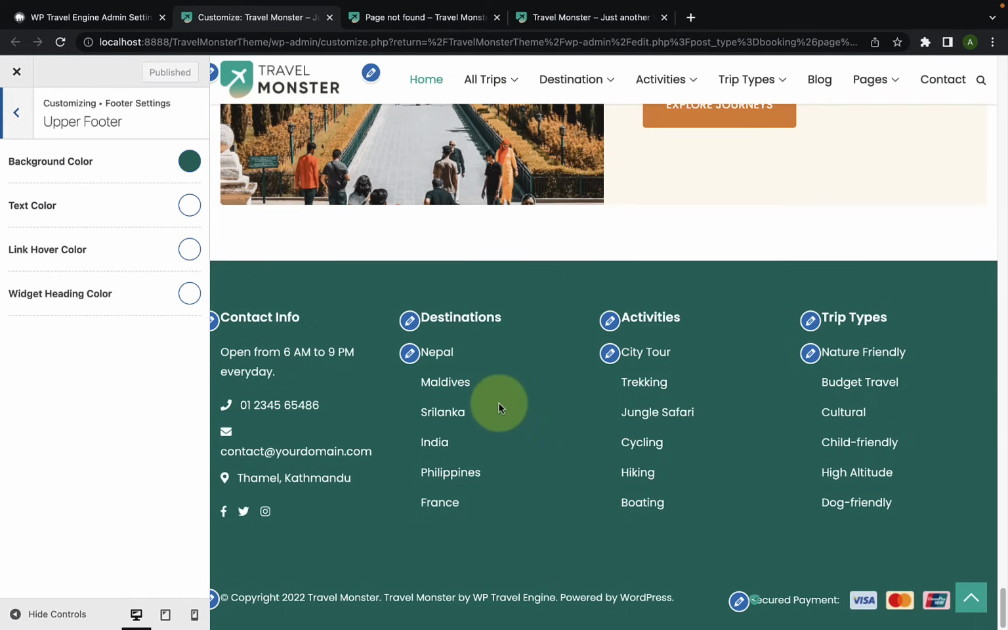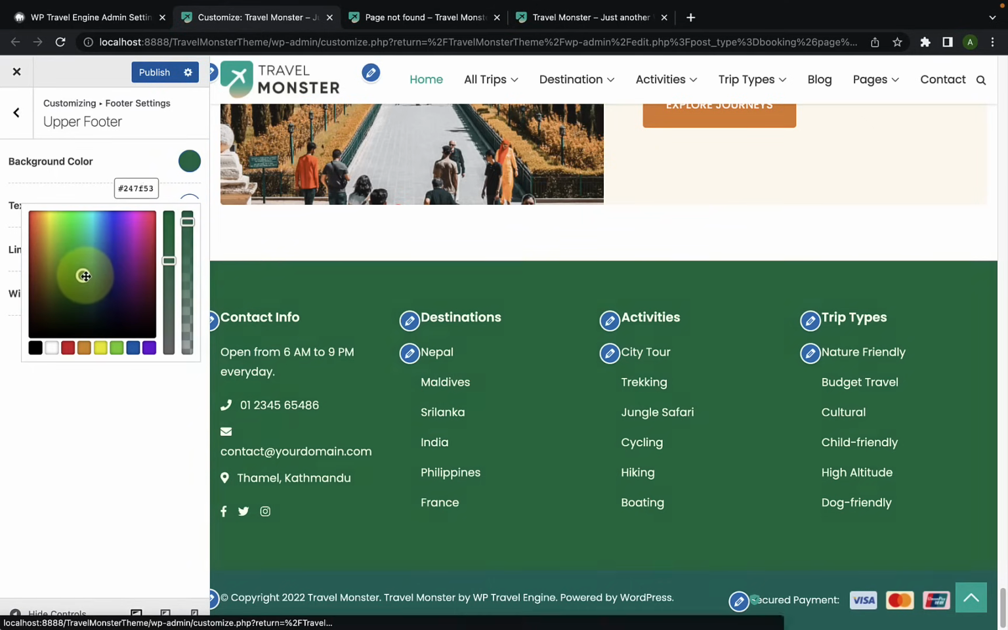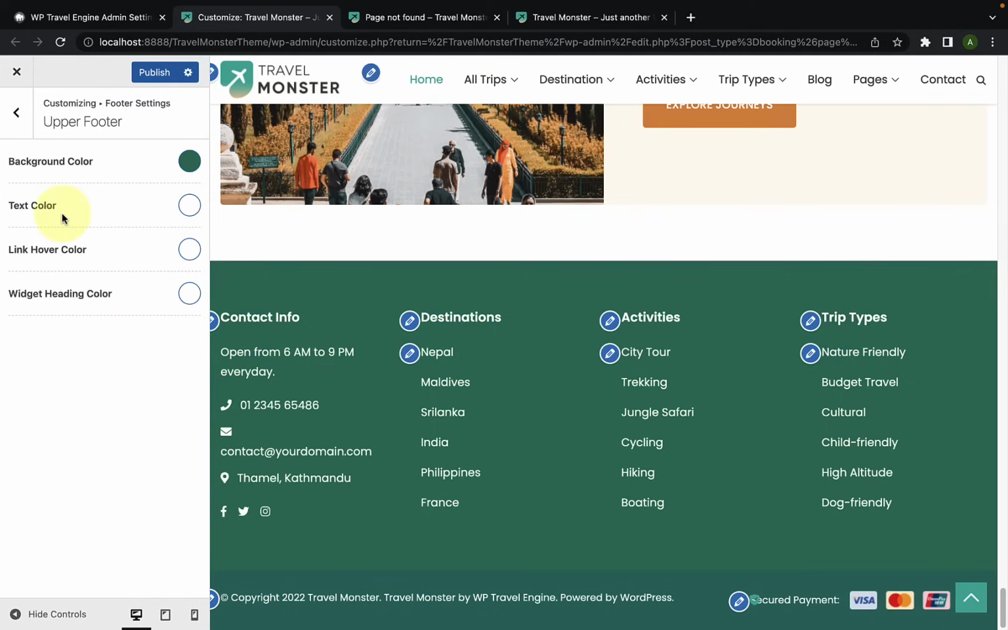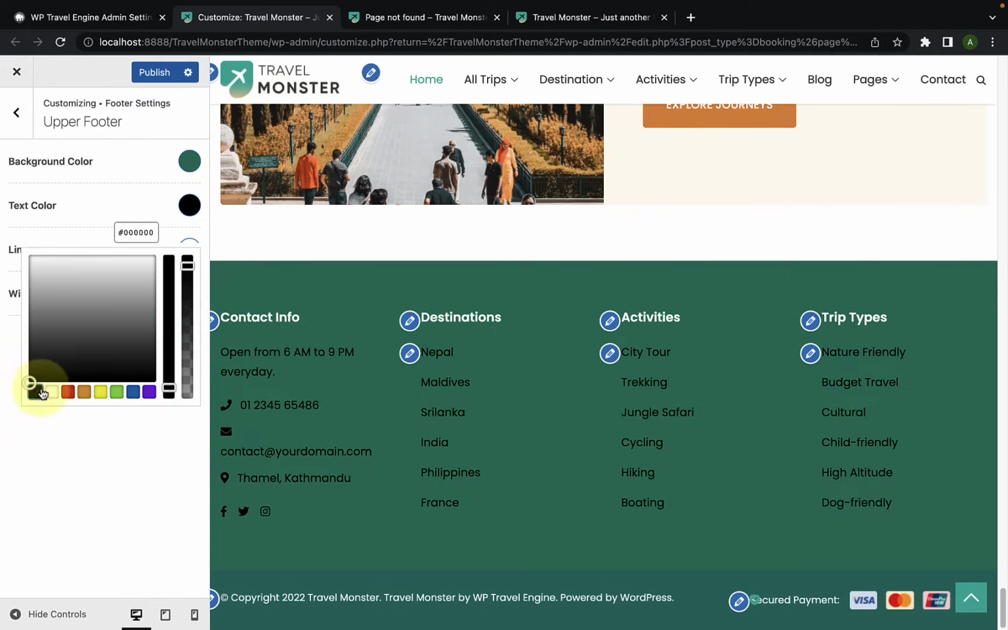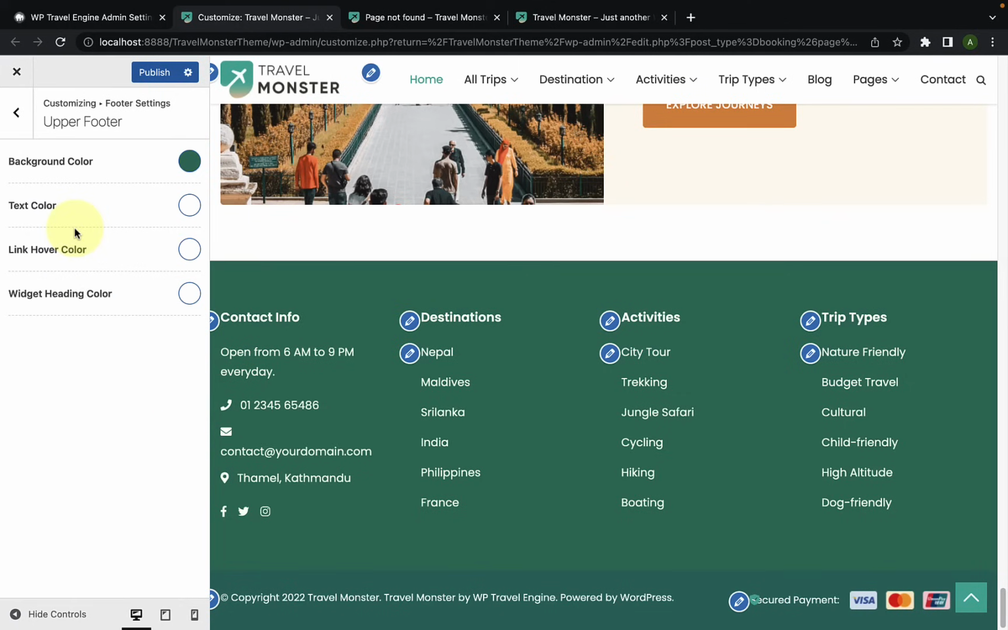So this is our upper footer. Now to add in the background color, you have to click here. Then you can just change the background color. You can select any color from the palette, then you can set the tone from here. You can set the text color, so click here and you can select any other color of your choice, which will change the text color of your footer area. I'm going to set it back to white.